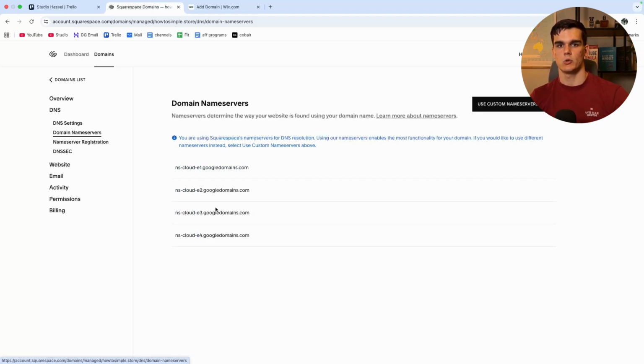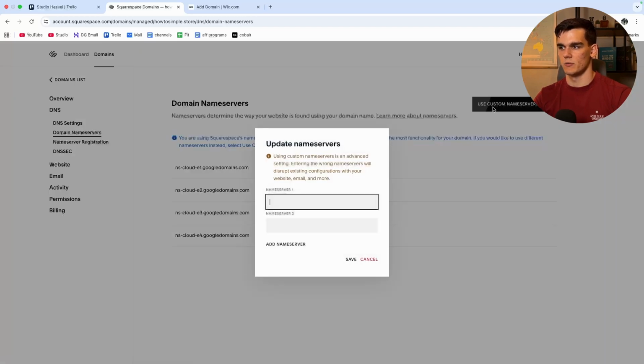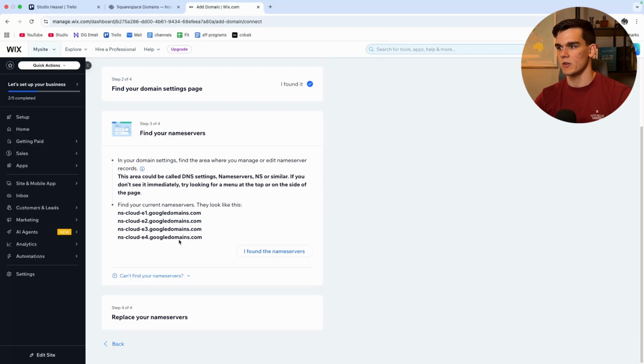And as you can see, they're currently set to Google domains, which is by default used by Squarespace. So here we want to click use custom name servers. And this is where we want to add the name servers. Because now when we go back to Wix, we can see in your domain settings, find the area where you manage or edit name servers. And we want to change these name servers.